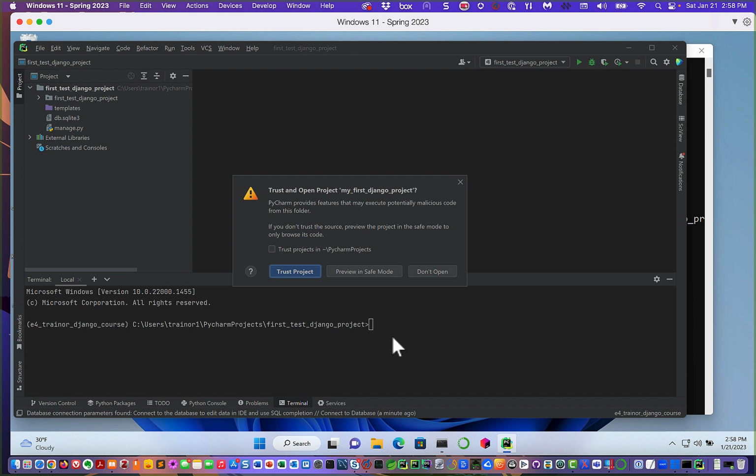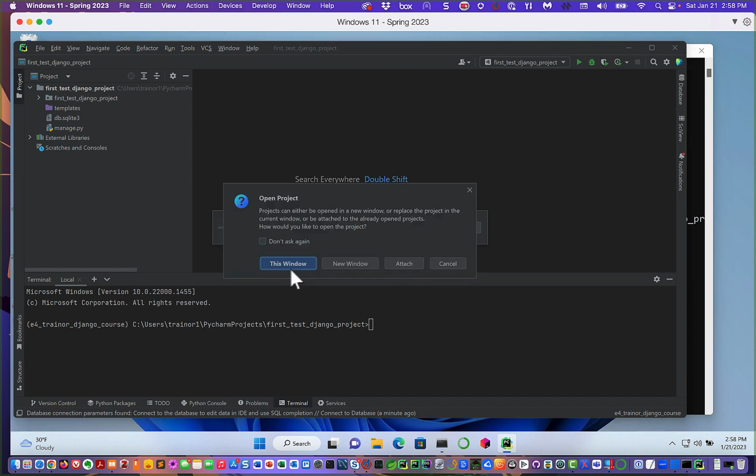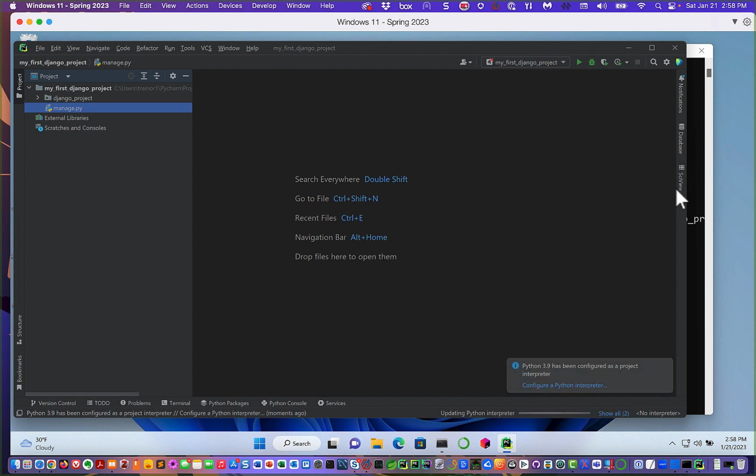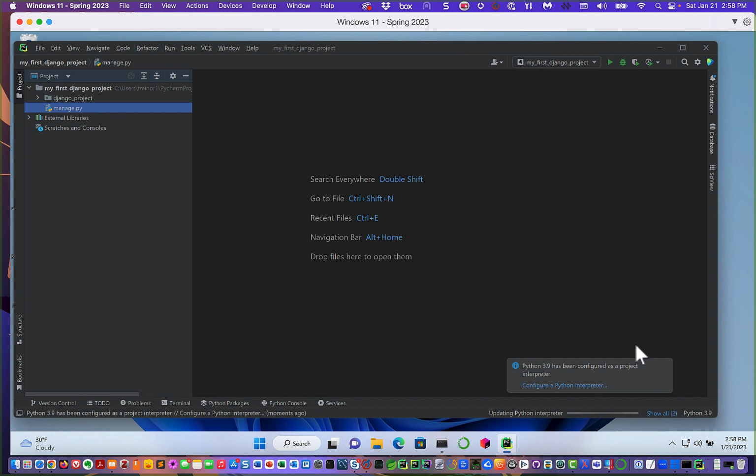Do I want to trust it? Yeah. I probably want to check the box to trust projects in PyCharm projects. And open this in a new window. Now, let's take a look at this. Is this configured the way I'd like it to be configured? I don't think it is. Why? Because it's using Python 3.9, and I know that's not what I want.